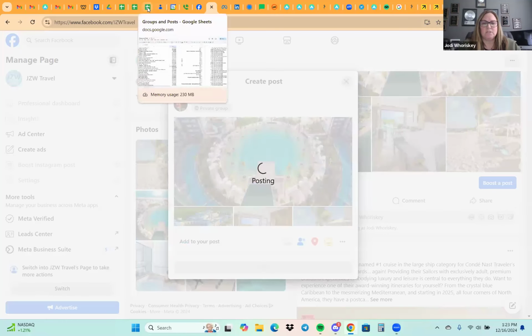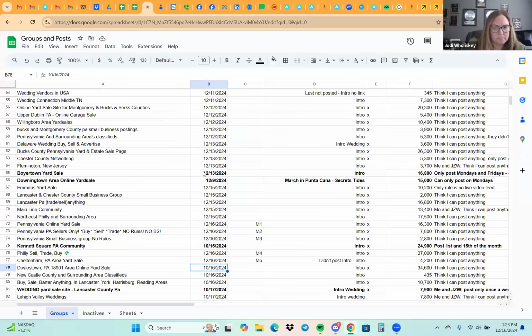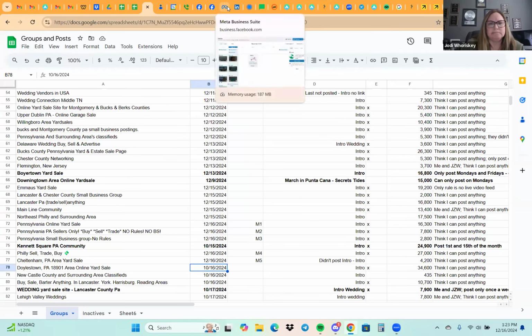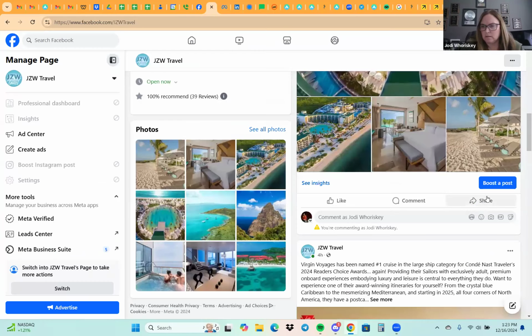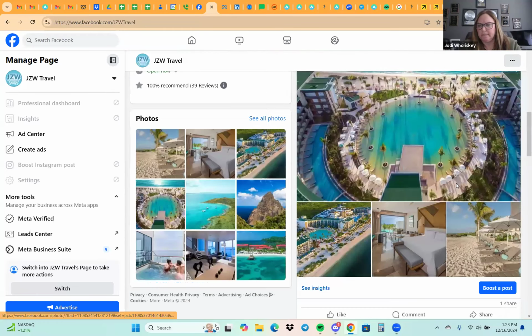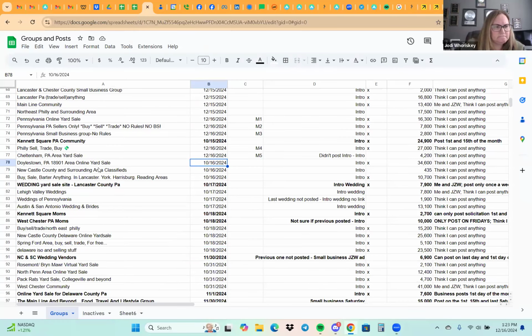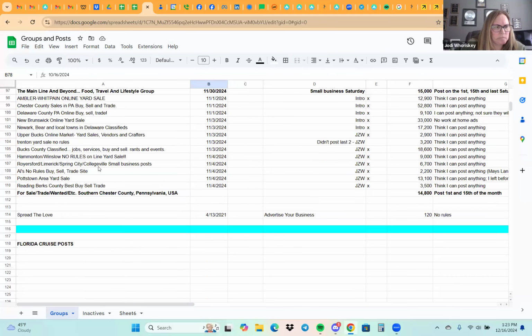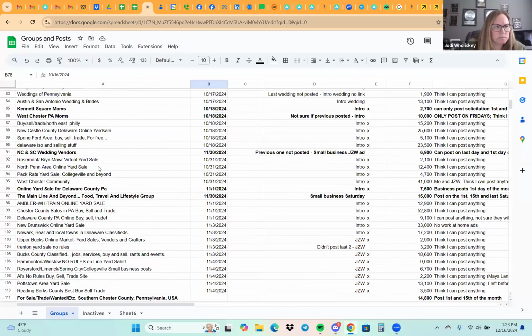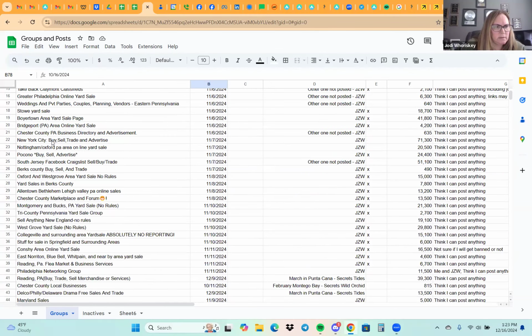I'm going to do 5, and then I'll show you what I did. So I'm going to do Boyertown. I think I just did the wrong Boyertown. Let's see who I shared to, which is fine. I forgot I have 2. Let's see, who did I share to? Boyertown area yard sale. Oops. It's here somewhere.